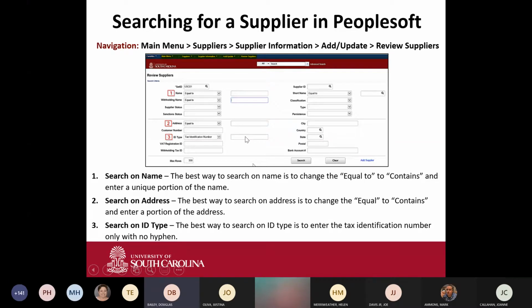If you don't have either one of those pieces of information, then the next best way to search is going to be by name. And what you'll want to do is, on this name field, change equals to contains and then search on a portion of the name. Once you enter either an ID type or a portion of the name, you'll want to hit search. You'll get some results.